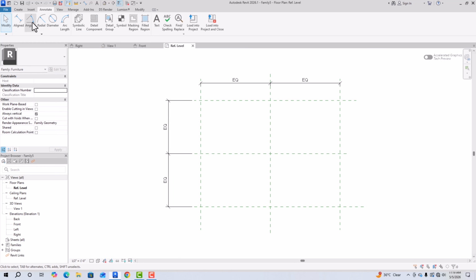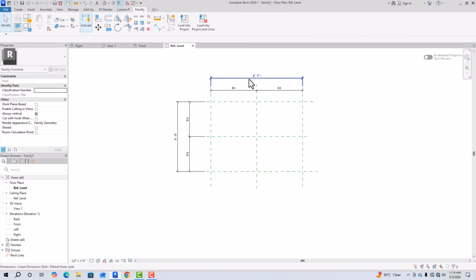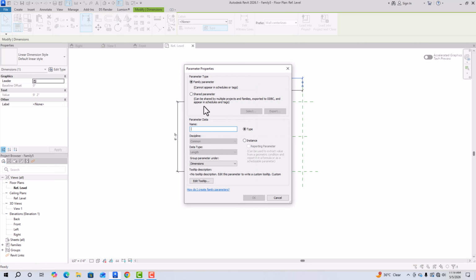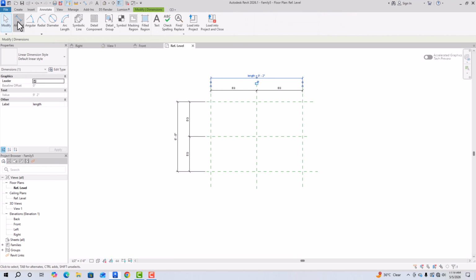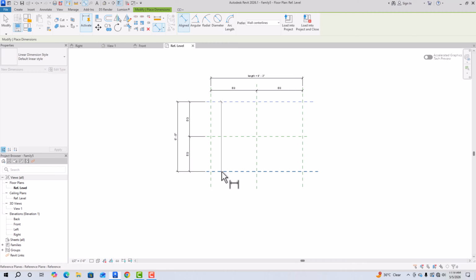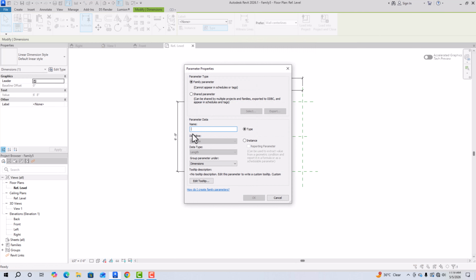Now the next thing is that you can take the whole dimension for the length and for the width also, and select the length here, create parameter for the length and name this as length. Do this for width also. Go to another tab and create the width here. Select this, create parameter and name this as width.